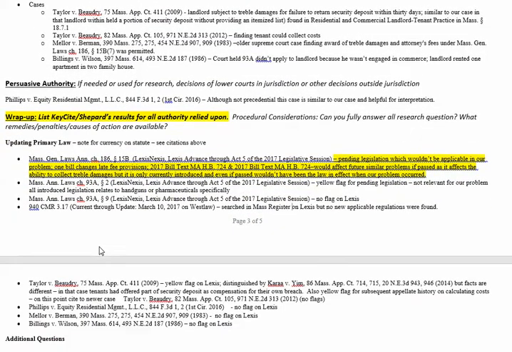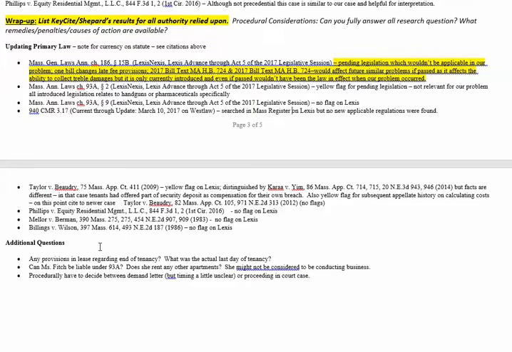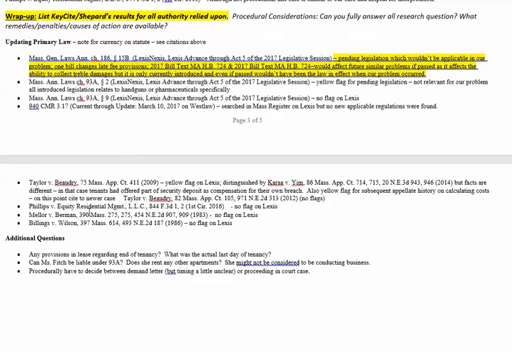So the final section, which is where I saw a lot of people not give enough detail, is the wrap-up section. So this is where you have to list all the primary law that you relied upon in your answer, and then note any kind of updating you did. So for example, when I look at this Mass General Laws, Chapter 186, Section 15B, when I looked at that, there was pending legislation. Now, our problem, because the legislation is in the future, most of this probably wouldn't affect us, but I took a quick look.